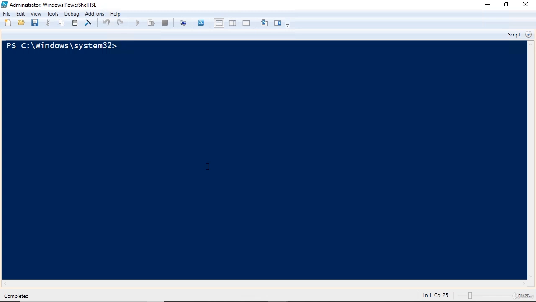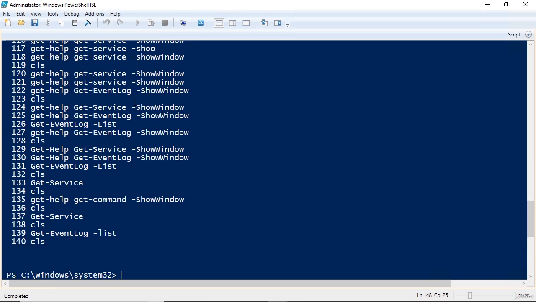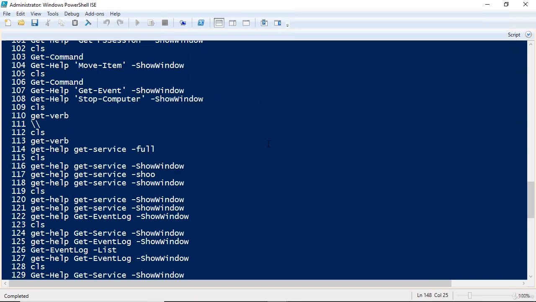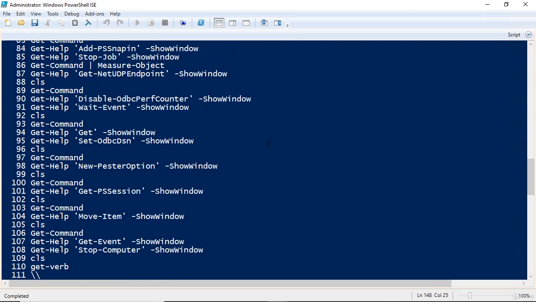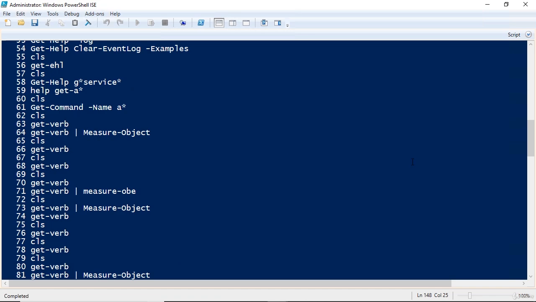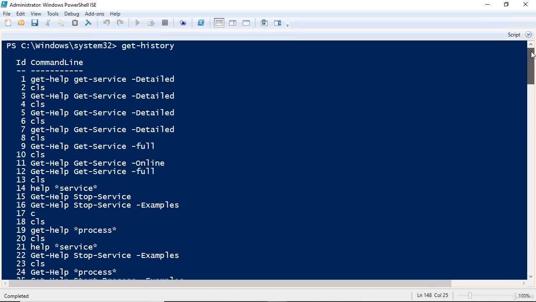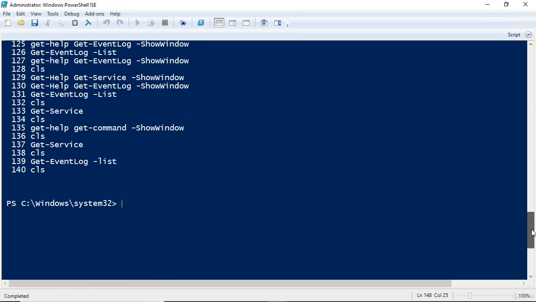Question number 5. Clear history. From the console pane, type the command get-history. Displayed are all the commands that you have typed into PowerShell. Go ahead and use the clear-history command and only delete the first, scroll up there, delete the first and the last command that you've typed into PowerShell. Now delete all the remaining commands.